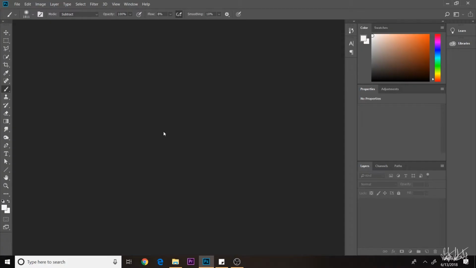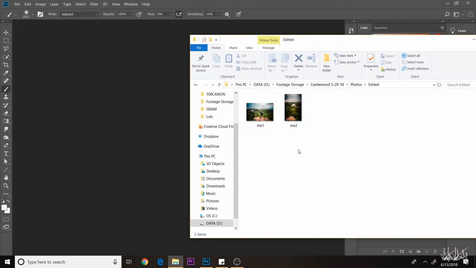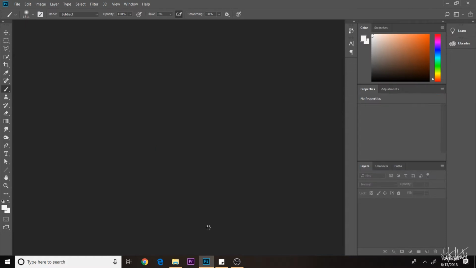Let's get it. First thing you're going to want to do is open up Photoshop, and you're going to want to drag in your picture that you want to do this effect on. Now I'm using a picture that I shot at Castlewood a couple weekends ago actually. This picture's already been edited.